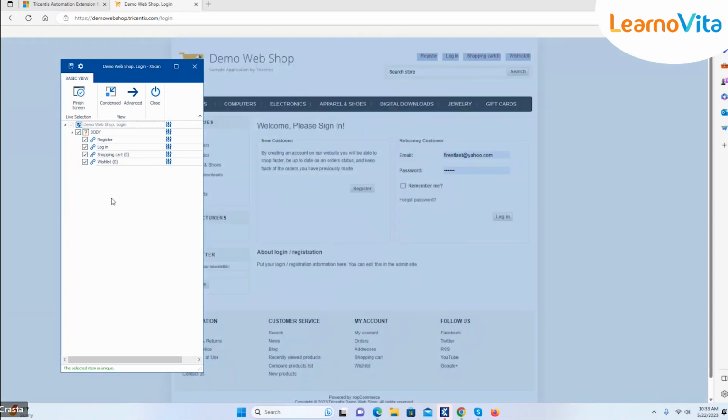Okay, so that is condensed view. Condensed view's purpose is to see the application more clearly. That is the only purpose.